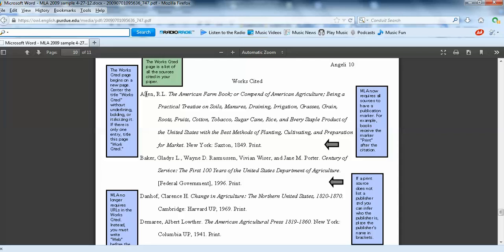And notice that the first line juts out, and it's a good visual cue. It's really easy for the reader to just scan that page and find the author or authors that he or she is looking for. Okay, so that's what a works cited page looks like.